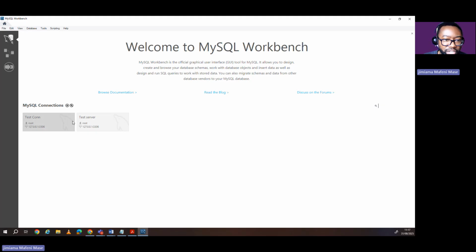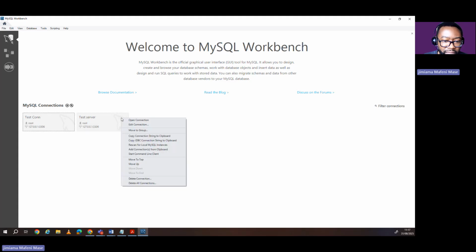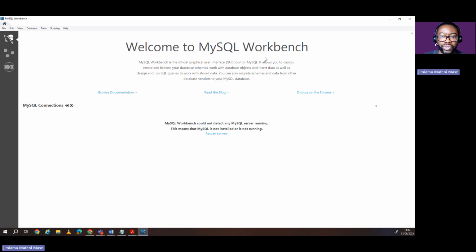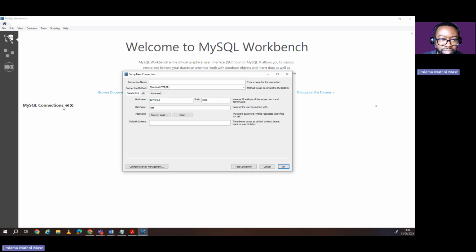In this case, I already have connections to the server, and let me quickly delete all of these connections so that it's similar to your first time of opening maybe MySQL Workbench. Imagine you have already installed your server and you have already created the configurations and the credentials for your server. And when you install MySQL Workbench, you have this page and you have to create a connection to the server. So I click on the plus button and I can call this a test connection.